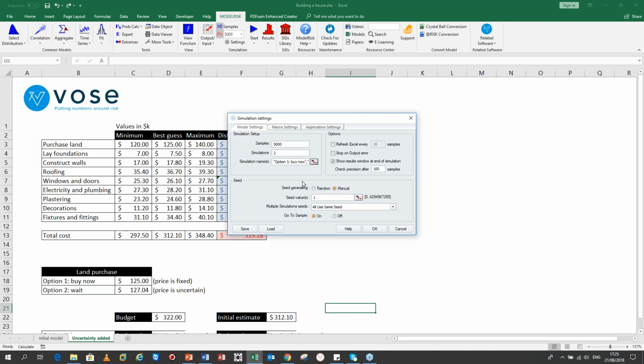Now, if you are running multiple simulations and you're comparing the results, you want to make sure that the 2 sets of results have a difference simply because of the different structure of the model and the different numbers you put in, not because of any random sampling. So to make sure that happens, we control the seed value. The seed value is what starts off the generation of the random numbers in your model.